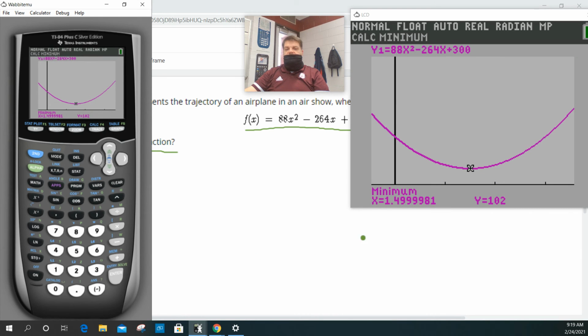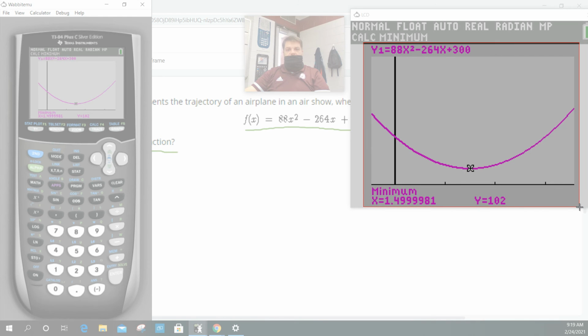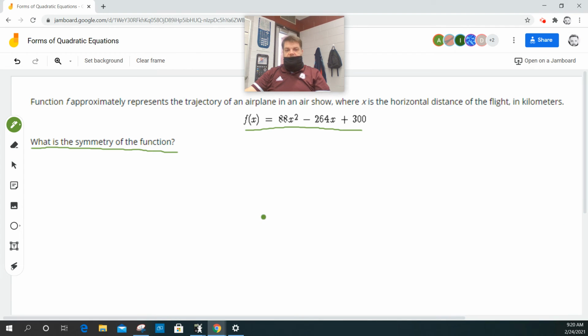The calculator does some math and it says 1.4999999. What is that number really? If we round it up, it's 1.5. So my axis, we did all of that work to find that the axis of symmetry, which passes through the vertex of this equation, is at 1.5.